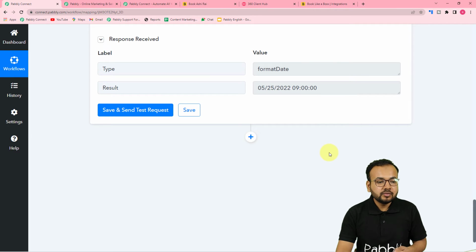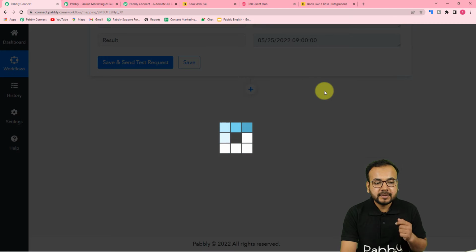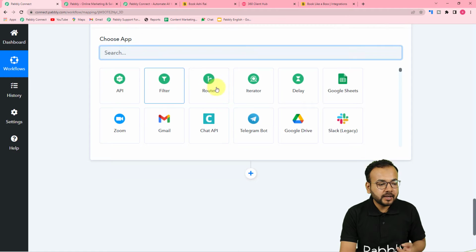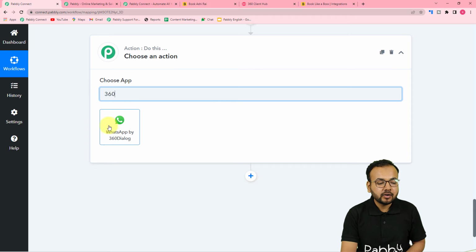Okay, so to send a confirmation message on WhatsApp, you just need to click here on this plus icon, and here another action step will open up, and from here guys you have to select another application which is called 360 dialog. This is it, WhatsApp by 360 dialog.